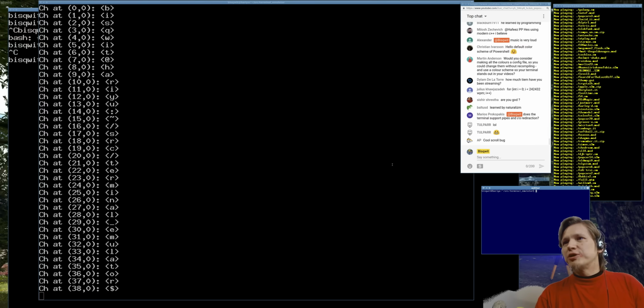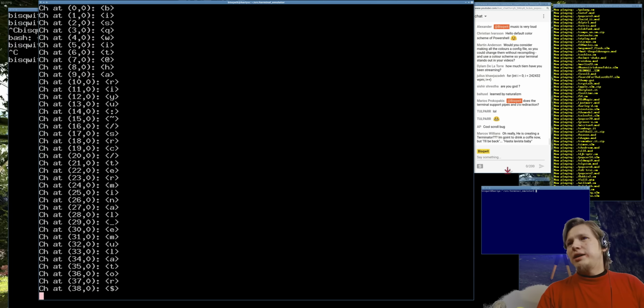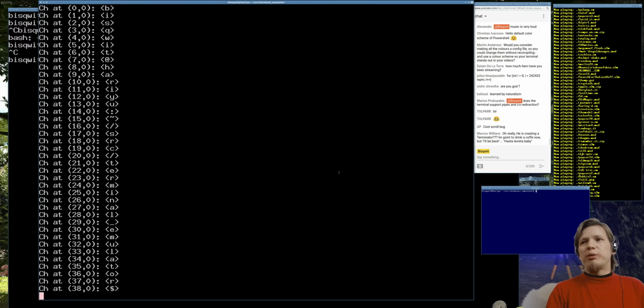Does the terminal support pipes and I/O redirection? That is not the job of a terminal.